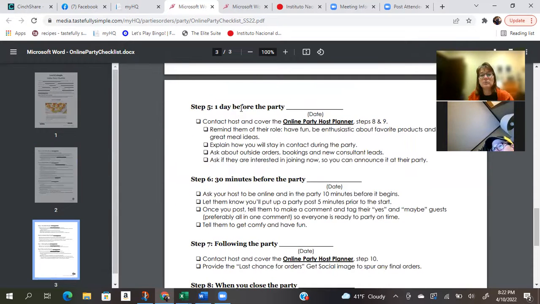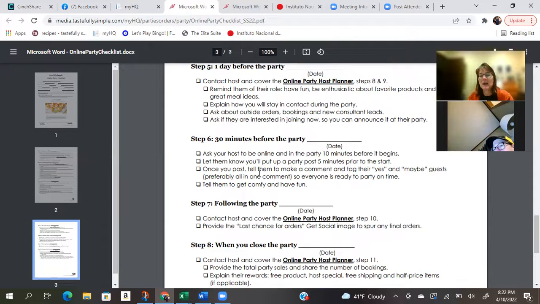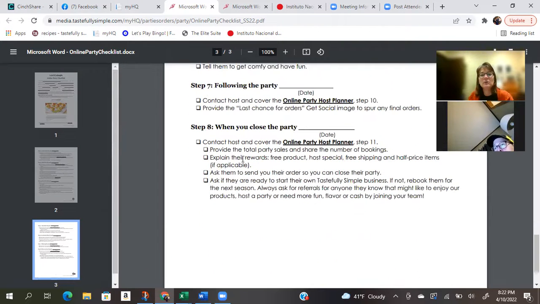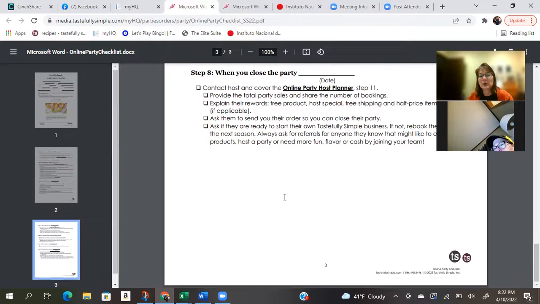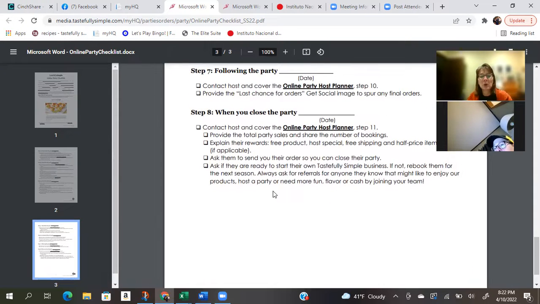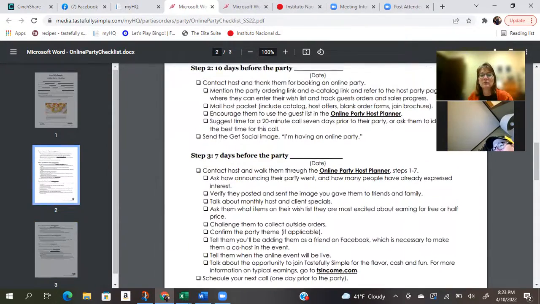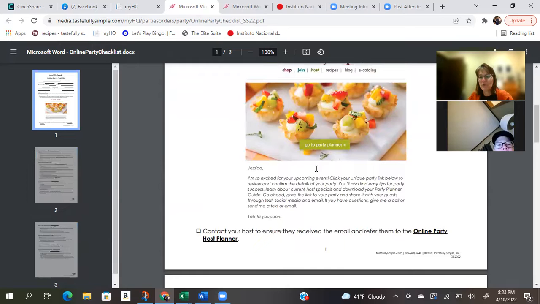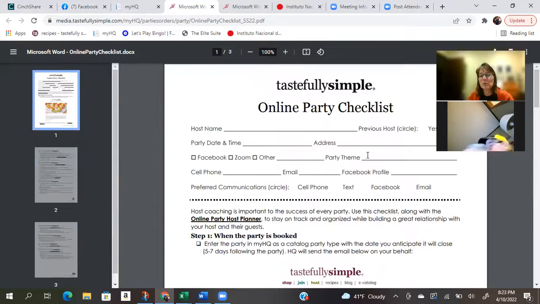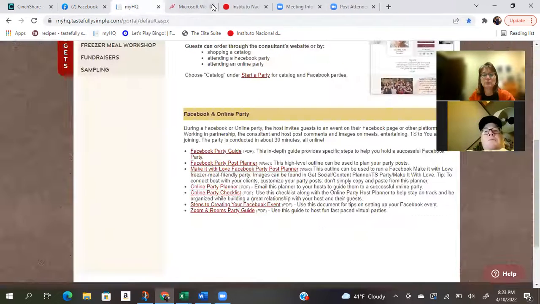And then your 1 day before the party, things you want to do, and 30 minutes before the party if you're doing a live or a Zoom party. And then there's even follow-up. So a lot of steps in here. I would encourage you to print that out, mark it up, change it up to whatever feels natural for you. But I think there's a lot of good information in here for your host coaching. The more that you can work with your host and the more information that your host has, the more comfortable they're going to be and the more involved they're going to be in their own party, which is a benefit to you.